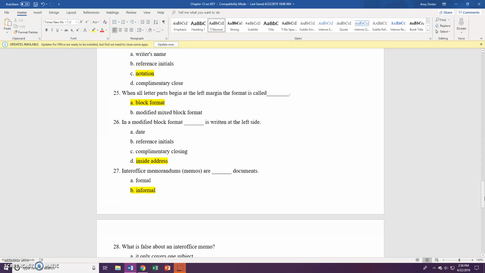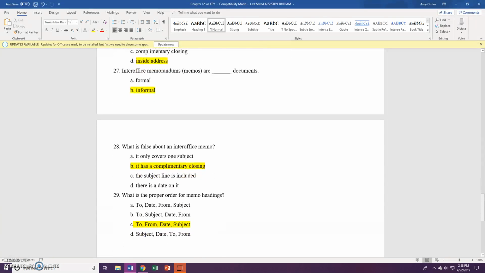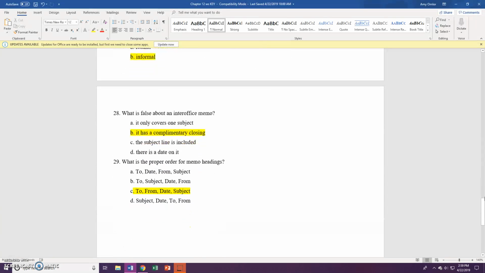Number 27. Inter-office memorandums, which are called memos, are informal documents. What is false about an inter-office memo? It does only cover one subject. It does have a subject line, and there is a date on it, but there is no complimentary closing.